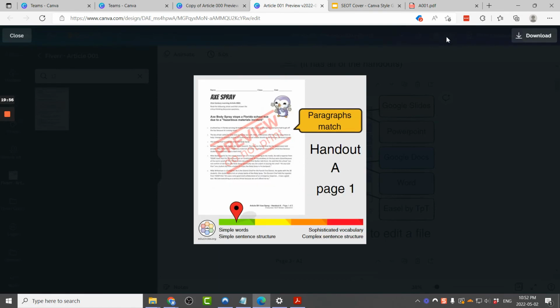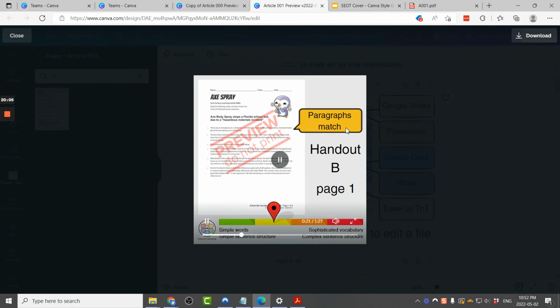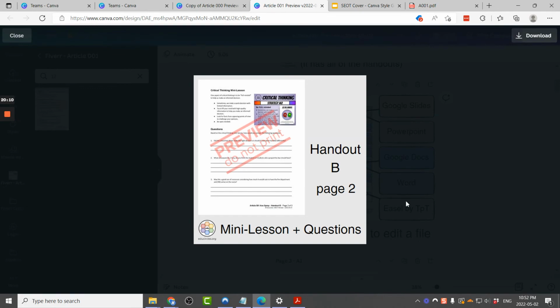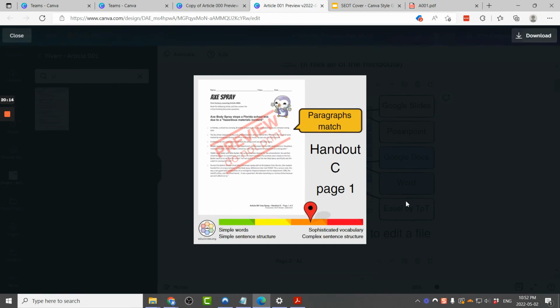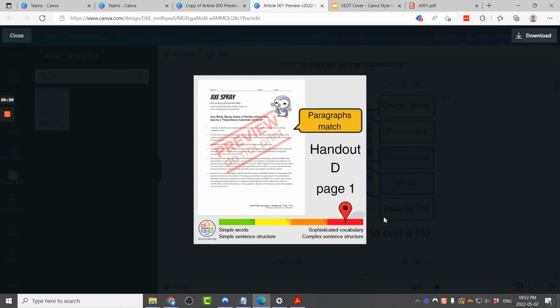Paragraphs match. I can see that the paragraphs, there it is, it's around there. And then this is page 2, which looks right. I can see down here at the bottom, it says page 2. This is page 1 again, paragraph matches there. Handout B, page 1. And then page 2, perfect. Now handout C, some of my articles, I only did 3 handouts, so then you would just delete handout D, the last 2 pages there. Let's see here. Handout D and the paragraphs match, and I can see down here at the bottom.